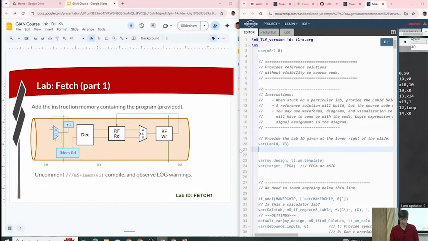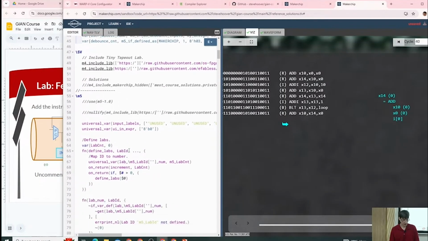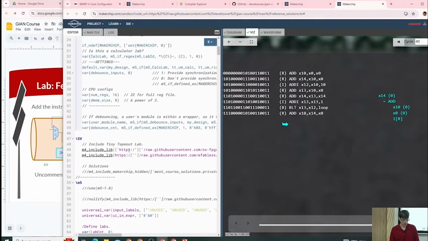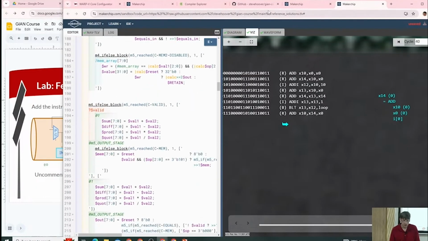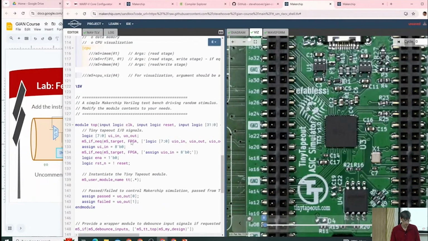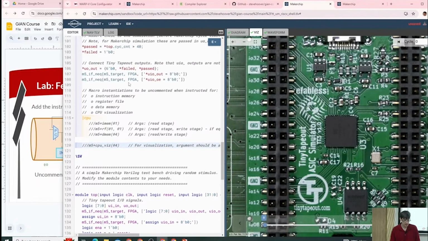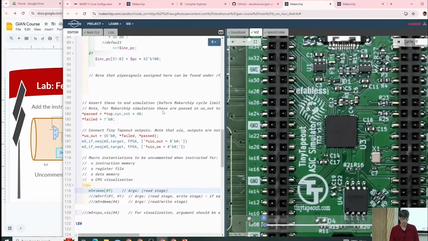And I guess part of the lab as well is not just to make the change, but also look at the log file after making that change. So where did it go? I guess it's way at the bottom. Oh, I'm in the wrong file. Okay, so down here, the IMEM, we want to instantiate the IMEM, so uncomment that and compile. And look at the log.